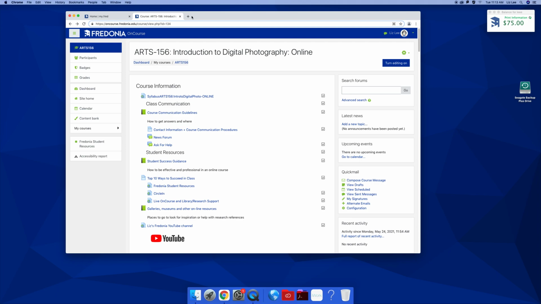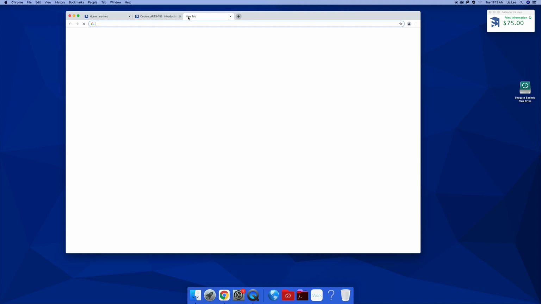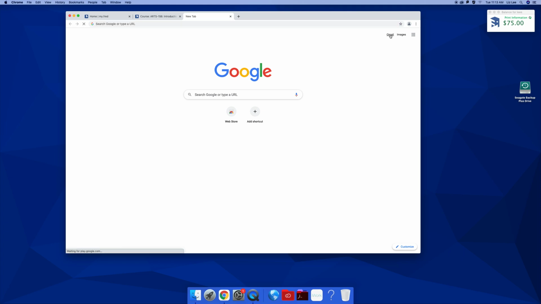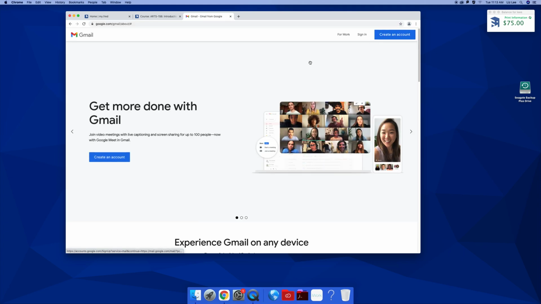Sorry, web browser. So you can open up a new page, and of course when you open up a new page in Google, we've got our 4 blocks right here. Make sure that you are logged in under your Fredonia account. Do not be logged in under your regular Gmail account. So if you have multiple Gmail accounts, make sure you're logged into your Fredonia account.